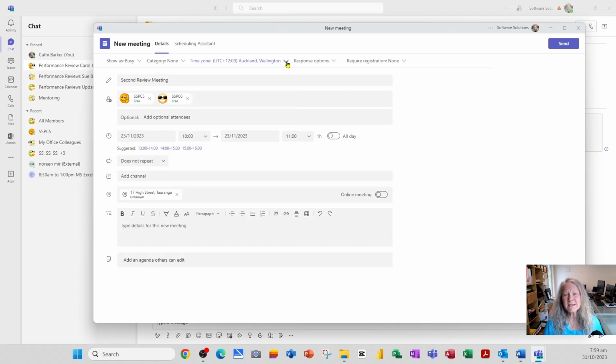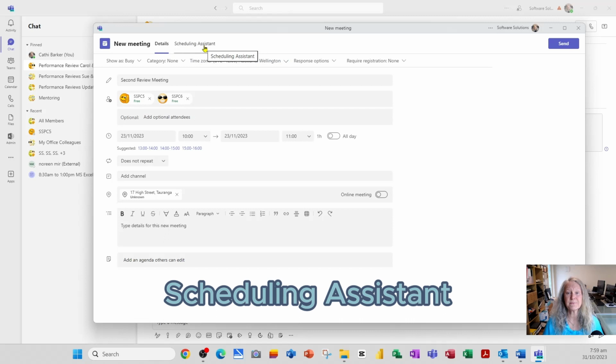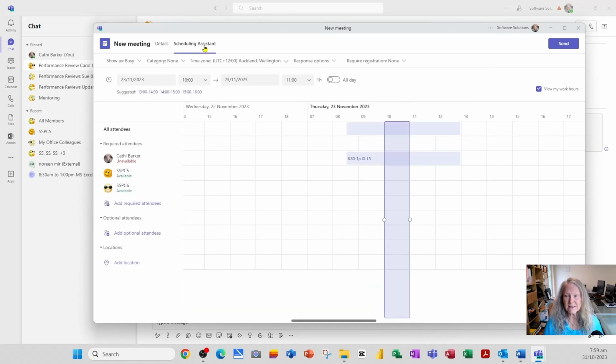To ensure the success of the participants, it's a really good idea to use the scheduling assistant. If I go to the scheduling assistant, I can actually see if these two people are actually available on that date and at that time, and they actually are. The problem is I am not actually available. I actually have a commitment from 8:30 till 1. So I'm going to move the meeting time just by picking up the meeting and moving it to this slot here.